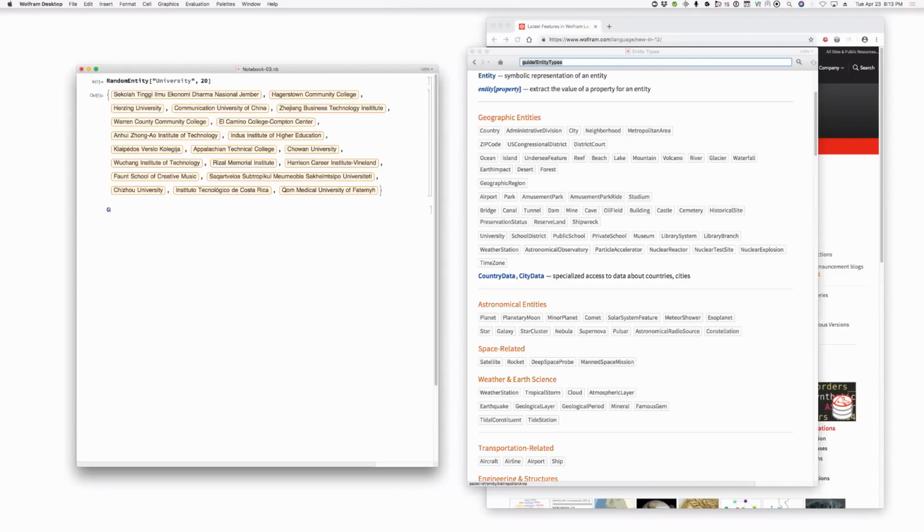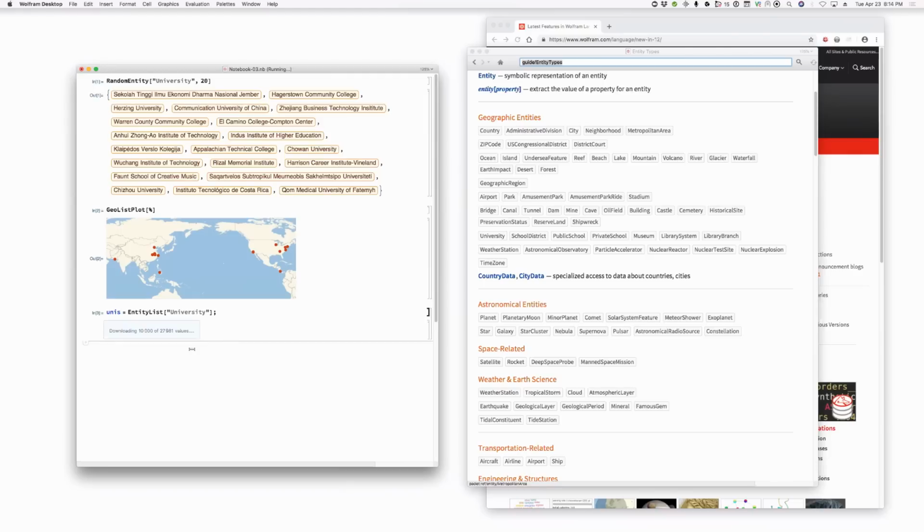For example, we could make a geolist plot of these, to show where those 20 random universities are. Okay, they're scattered in different places around the world. We could probably figure out how many entities we know. If we just say entity list of university, we'll retrieve all the university entities. So let's say unis is that. And we can just retrieve a list of all of them. And oh my gosh, there are 27,000 universities that we know about.